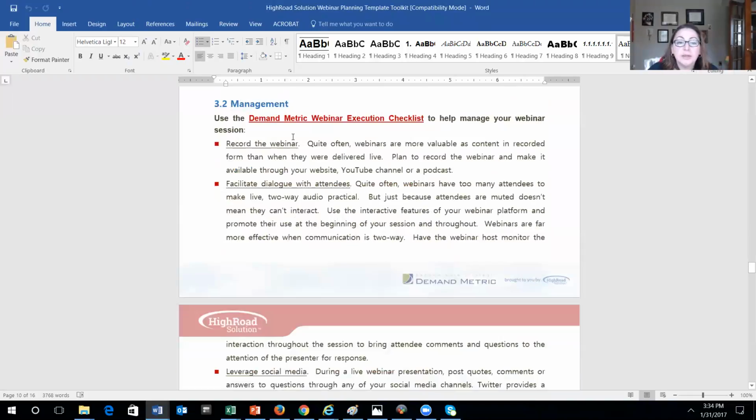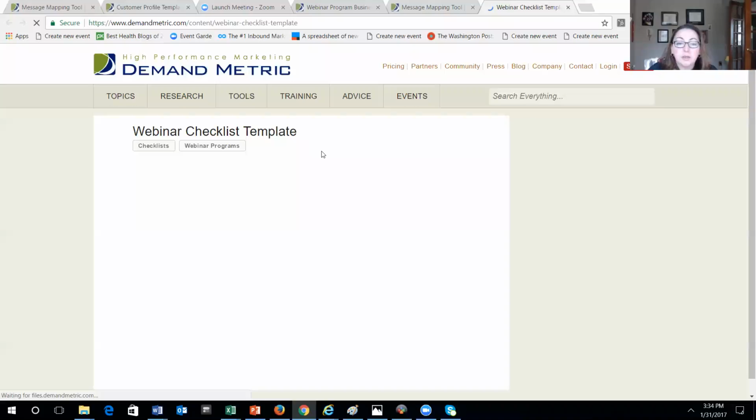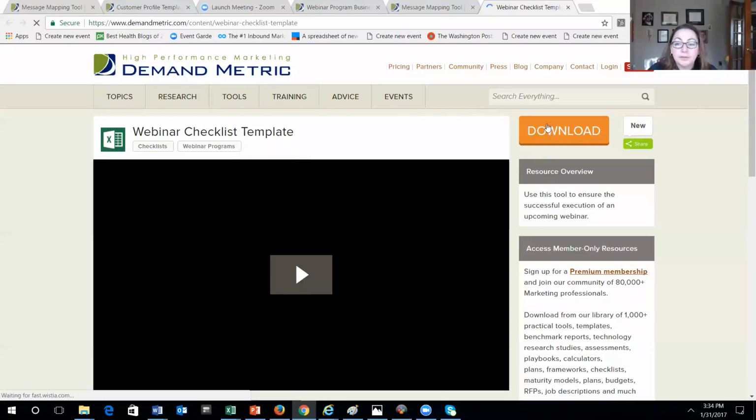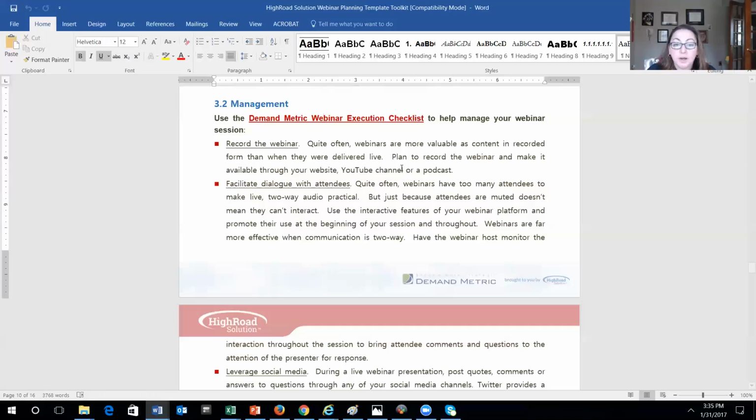3.2 is management. Again, a really nice checklist to make sure that you're on your game. You can just pull down the checklist and download it, like we were talking about before. Another little nugget of gold. It allows you to put in your brand and have everything you want, so you can have it nice and buttoned up, and you don't have to start from scratch. You can always modify, but wow, if we can leverage other tools of the trade, why not?